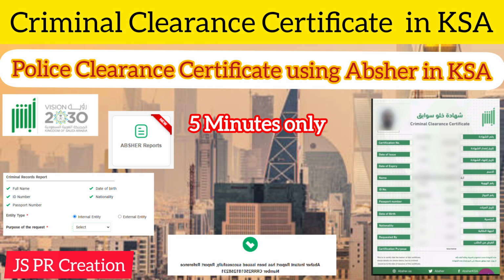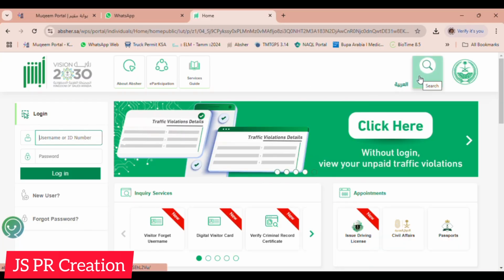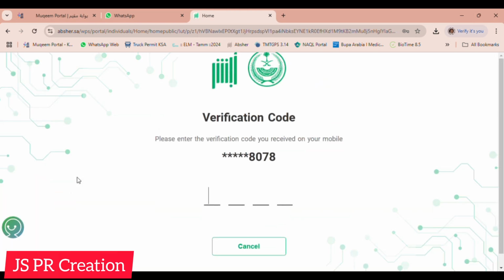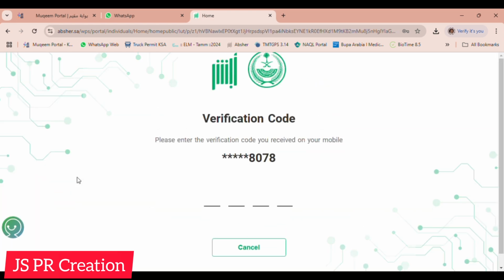Okay friends, here I will show you. First, open our Absher account using account number and Absher password. If you have a computer, you can make it through the computer, or if you have mobile, you can use the desktop version in Google Chrome. Even on mobile you can make it. Now we will receive the OTP.